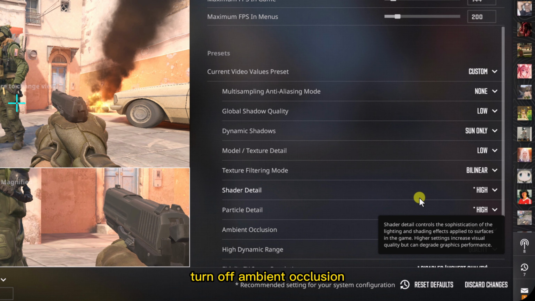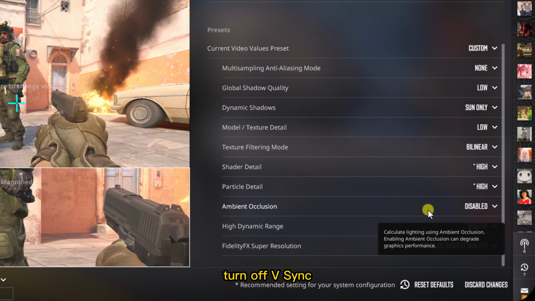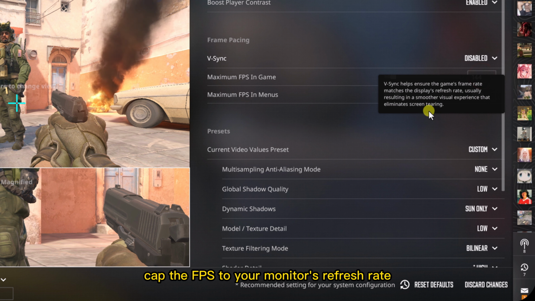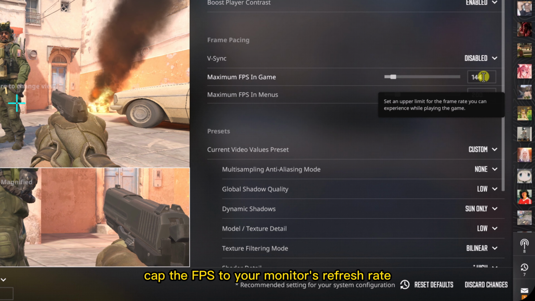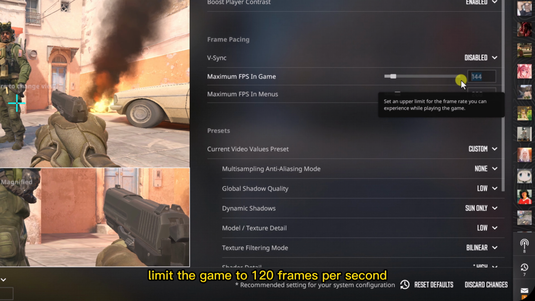Turn off ambient occlusion. Turn off VSync. Cap the FPS to your monitor's refresh rate. If it's 120 Hz, limit the game to 120 frames per second.